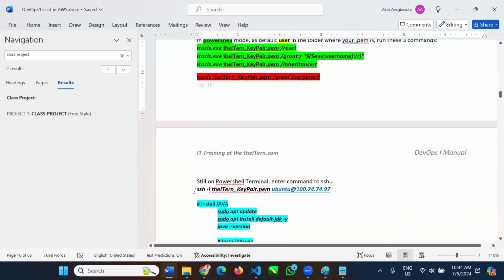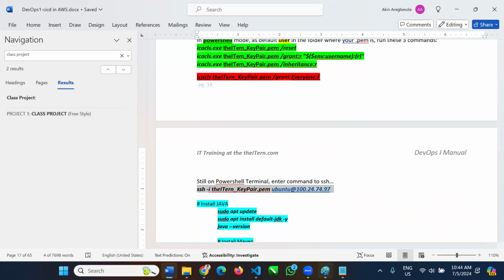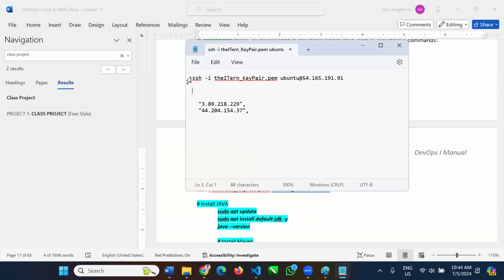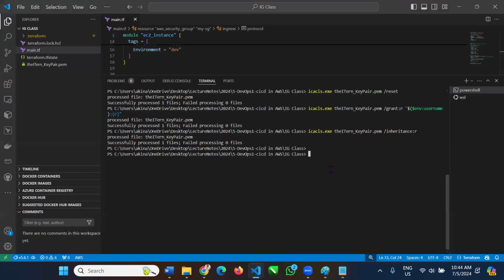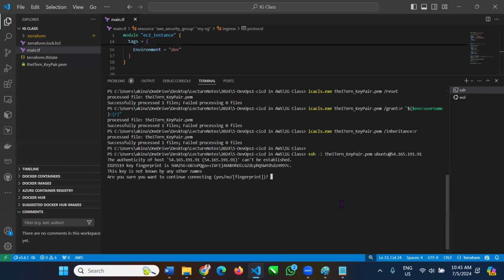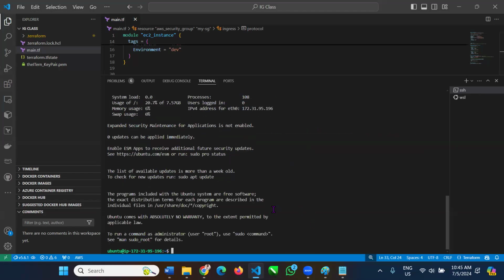So look at the command here. I say SSH -i using this key as ubuntu into that server. In this case, the IP address is different, so this is what I'm going to use. Control C, and then I'll come to my terminal and enter that. Are you sure you want to SSH remotely into this server? I'll say yes. Awesome, it has been completed.